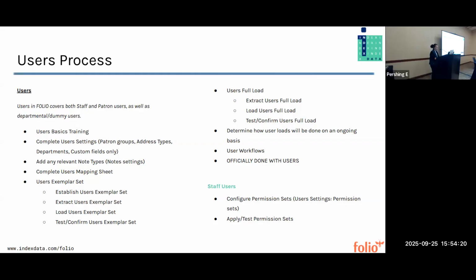We are going to go through your users exemplar set. And this is where people start to get confused. So when I ask for an exemplar set, what I mean is I need a group of users. I need a data set of users who represents your users as a whole, right? They're the exemplar set.